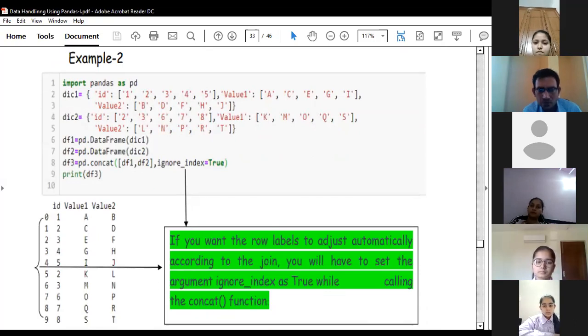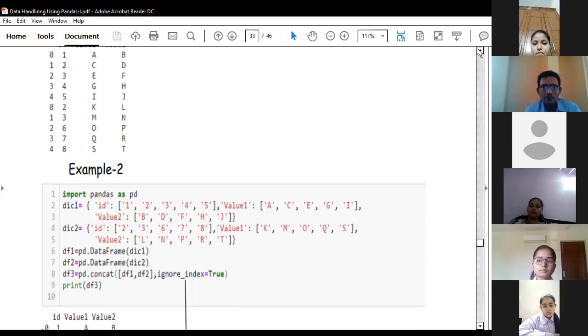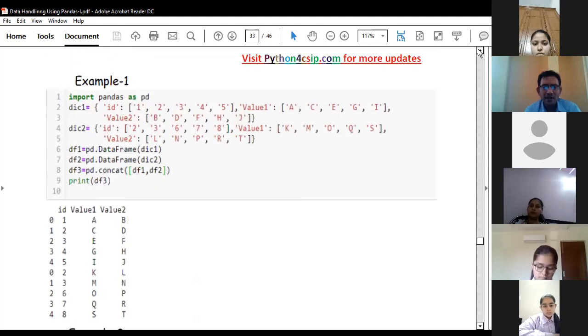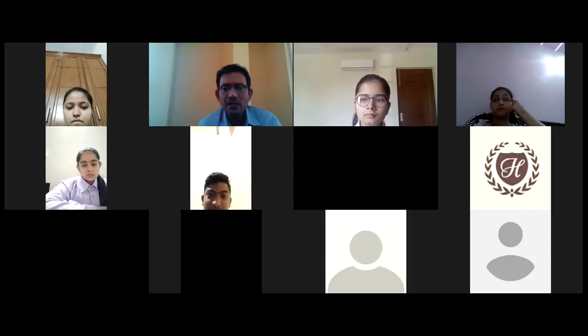Next is, if you want the row labels to adjust automatically according to the join, you will have to set the argument ignore_index as True while calling the concatenation function. For now we have only discussed the default, and then we will take up the rest.